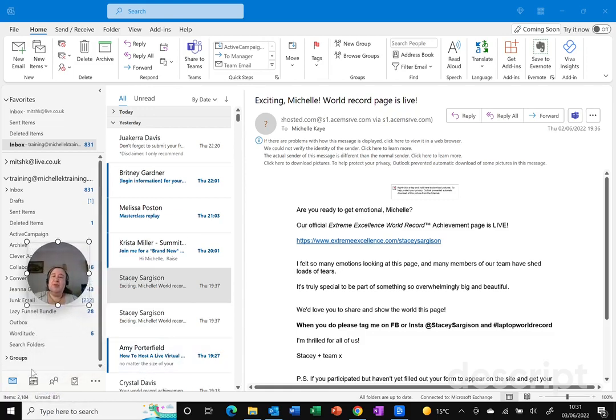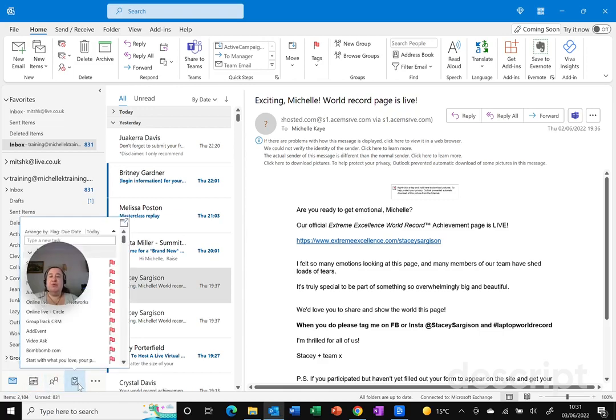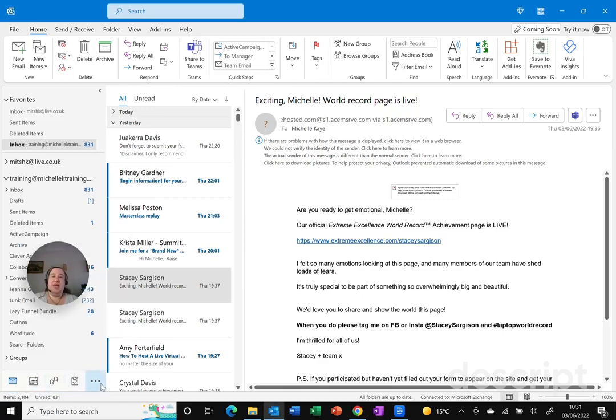So here we are at the bottom left hand corner of your Outlook screen. You've got the different icons that make up your program. So of course we've got the email, calendar, people, tasks, and then you've got the three dots at the end. Three dots equals more in terms of most programs today.